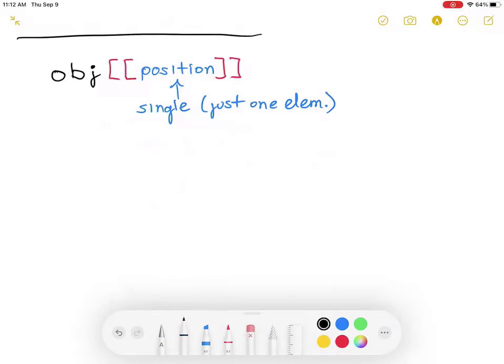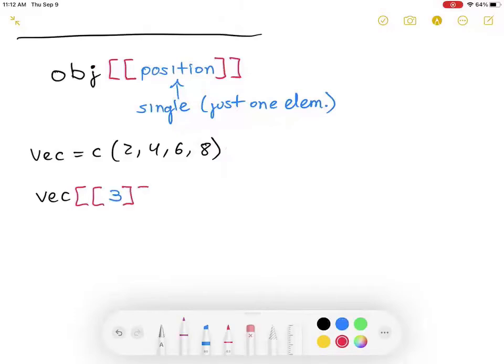So for example, going back to our vector containing 4 elements, 2, 4, 6, and 8, if I want to extract the third element, I could also do vec double bracket. I want just the third element, so it has to be a single thing, a single element.